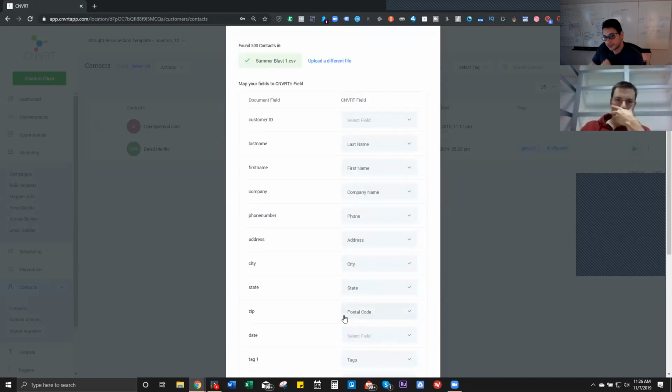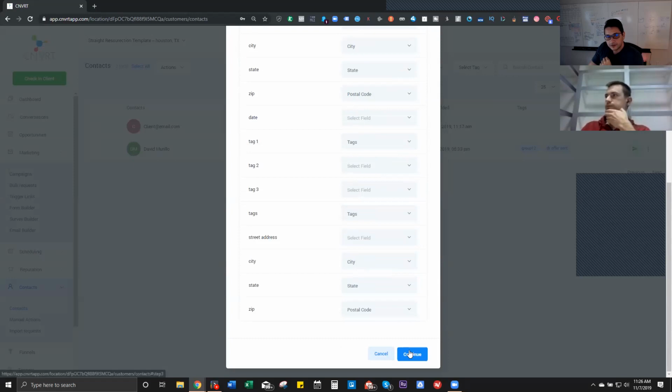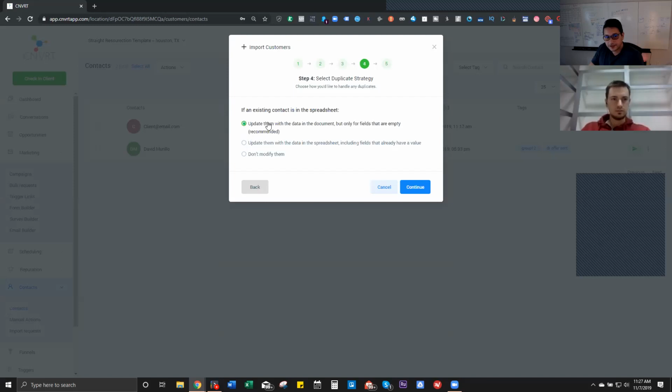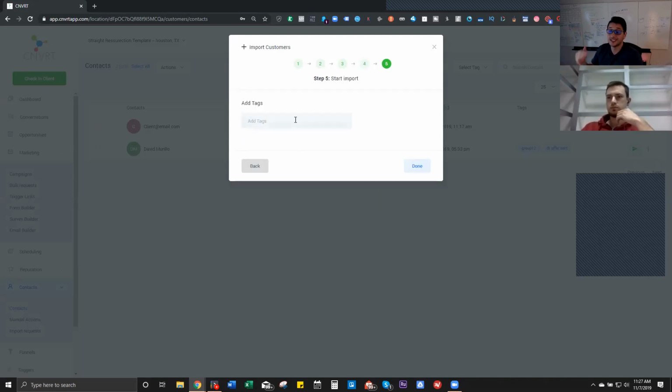I don't want to import that whole database. Actually, it won't do it all the way, so just go ahead. So you see how this looks? Boom, that's how it should look. I have the tags separated. If you want to do multiple tags, then you use comma separated values in that cell. So I'm going to press continue. Update them with the data documented if an existing contact is already in the database. So continue. It's going to ask you one last time if you want to tag this whole upload with a specific tag. And that's how you do it right here.